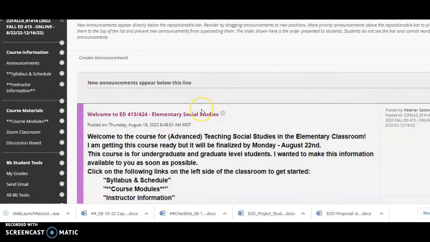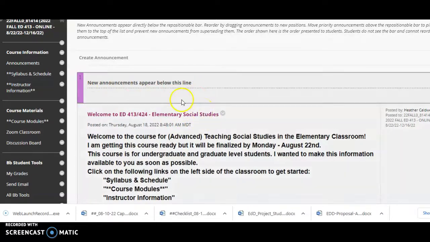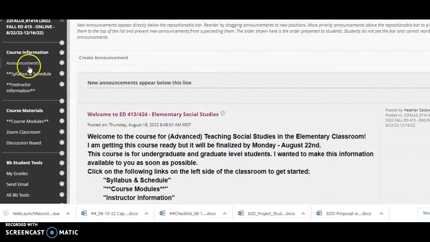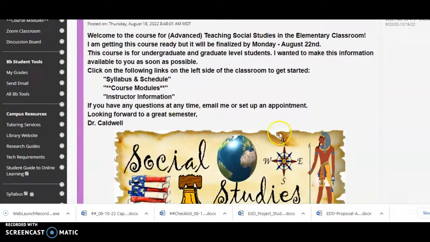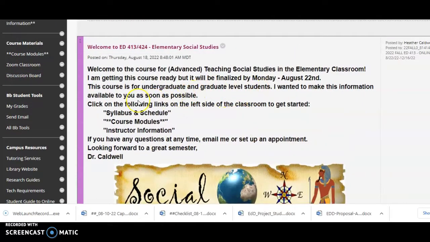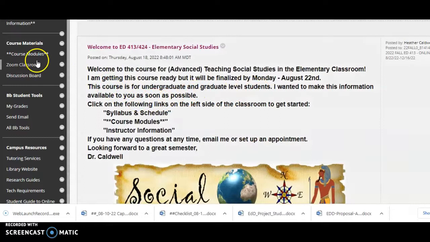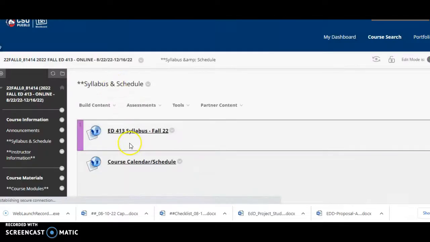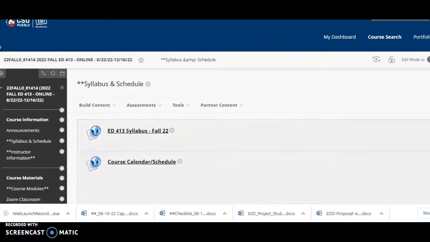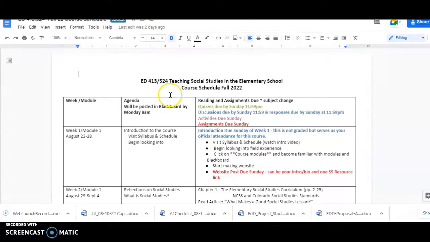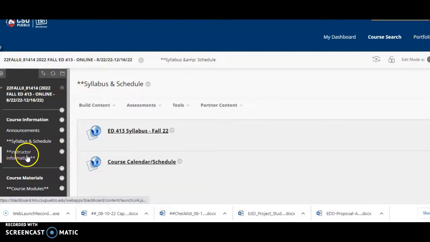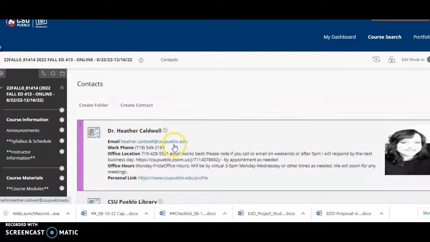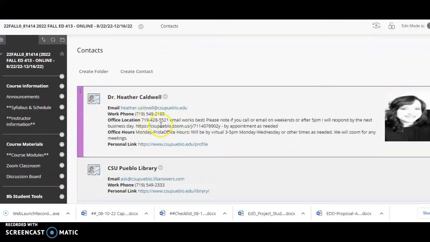I wanted to introduce you to Blackboard and to our syllabus so we're all on the same page. When you come into Blackboard, you always start from the top and go down. So click on announcements, and you will see weekly announcements that I will post, which will update you on what's due that week. Then you will click on the syllabus and schedule links. You click on these links and they will take you to the syllabus and to the course schedule. And then you can click on Instructor Information and you will see my phone numbers.